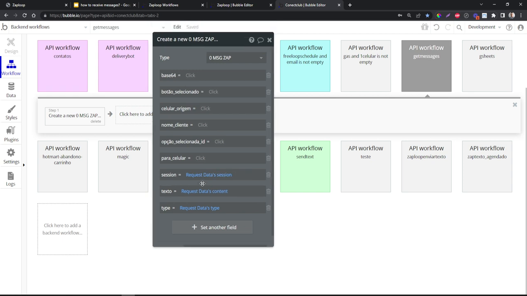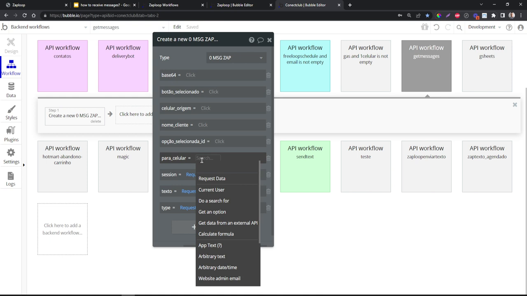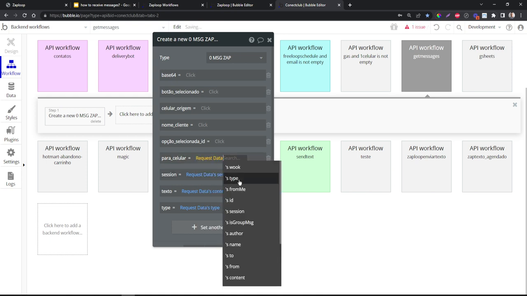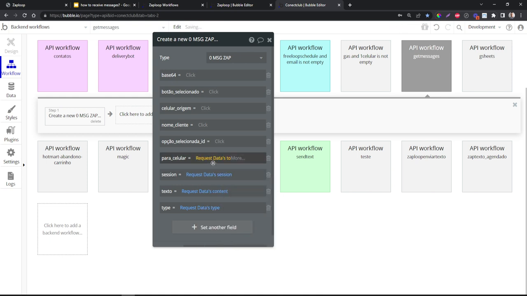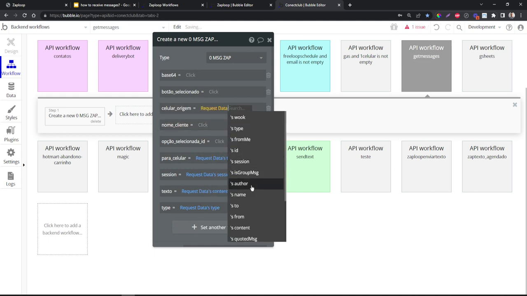Also, if you want to receive a lot of webhooks, you send all of them here, and you will have to differentiate how to store them based on the session, meaning if you have several users, each user will have their own session name, okay? You differentiate them by using this, okay? This is the to and etc, okay? This is the from.